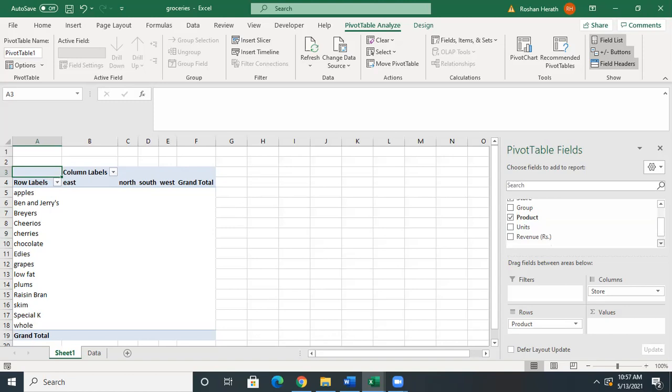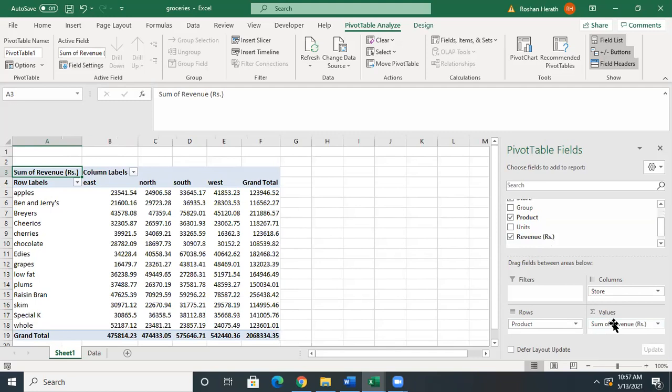Now what do we need? We need the revenue. So the revenue can be dragged and you can drop it in the values. Put that into values. Here it is.